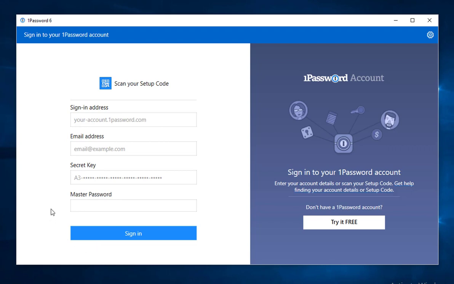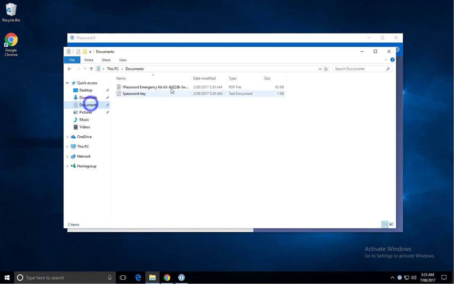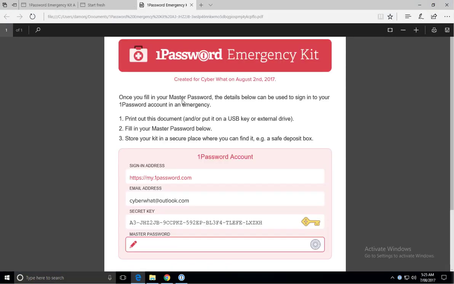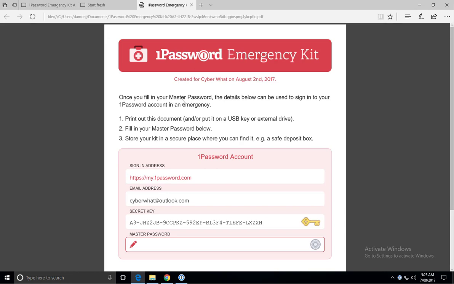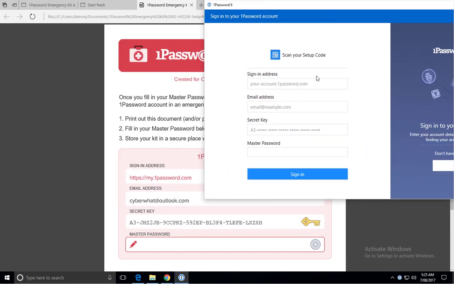Now to log into the application we are going to need the emergency document that was created for us when we signed up. So I'm just going to get that guy. And this will have your sign-in address, your email address, and your secret key. And we need all of those to log in here. So we'll just pop all of this in.